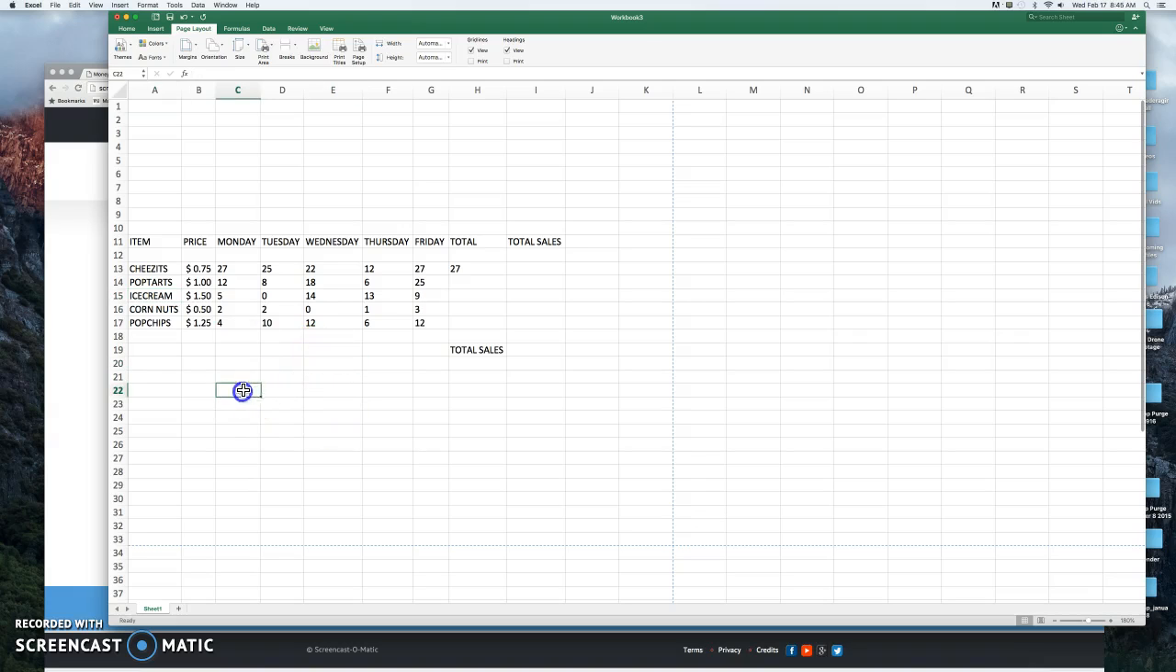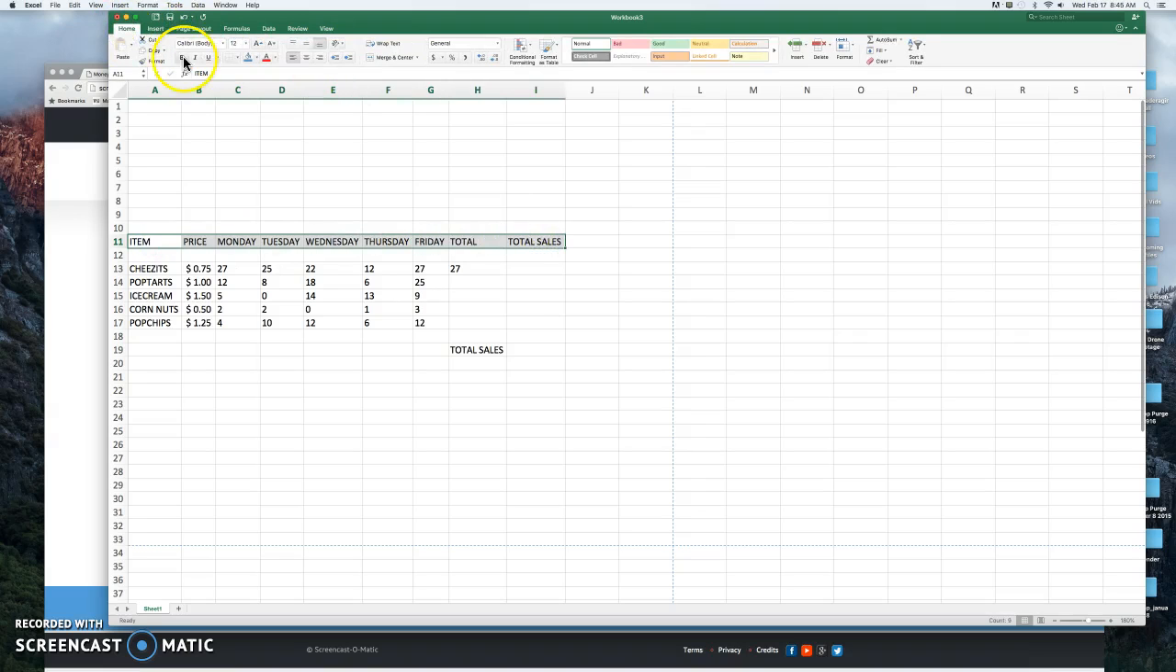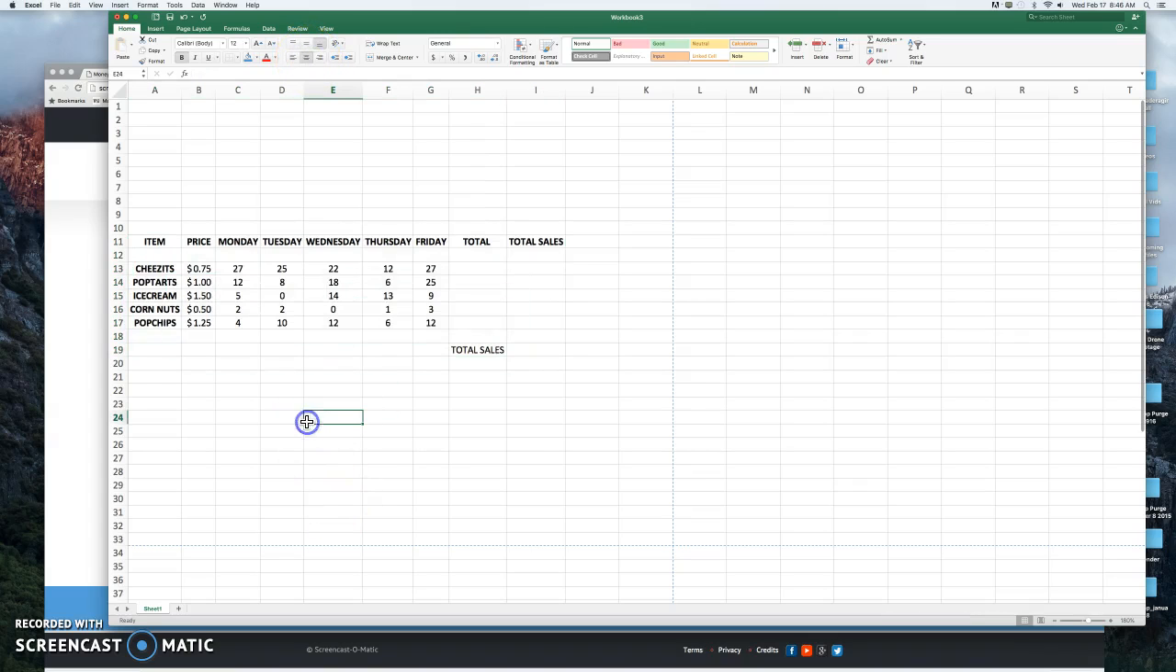Next up, what you want to do is we want to bold our headings. Let's go ahead and click and just drag all the way over. Go to the home ribbon. Here's our bold. Click that. Same for our items. Let's go ahead and bold these as well. Next up, we want to center everything in our table. Here, center align. Now everything's centered for us.